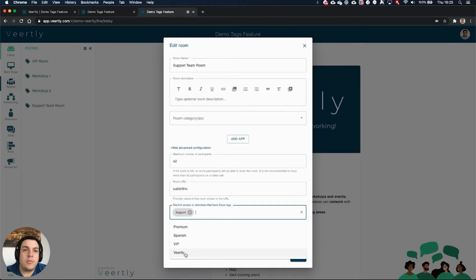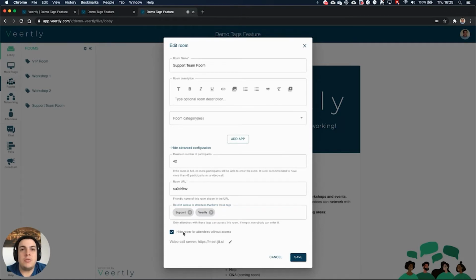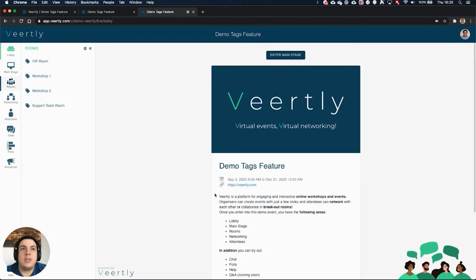If you also want people that are part of the Veertly team to have access, you can add two tags on this one. Another option that you now have is to hide this room for attendees that don't have access to it. So if I select this, all users that are not hosts or don't have these tags specified on their profile will not see this room on the list of rooms. So let's save it. I'm a host on this profile, so I can still see the room.